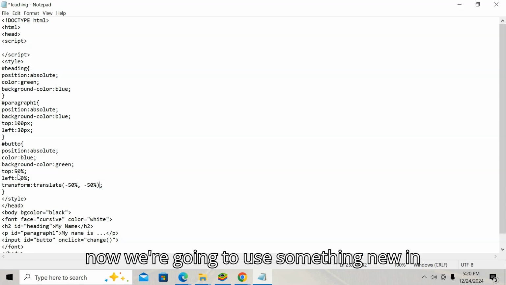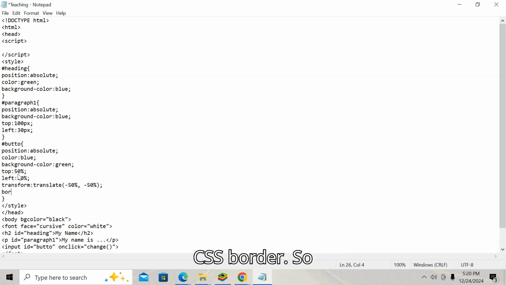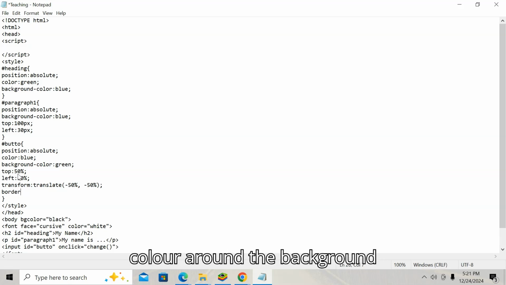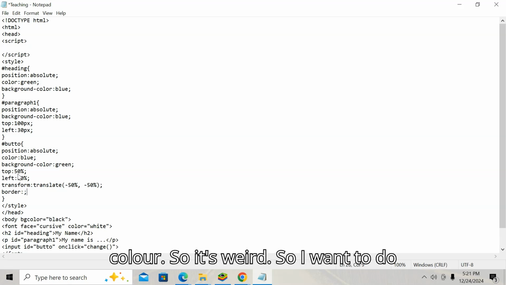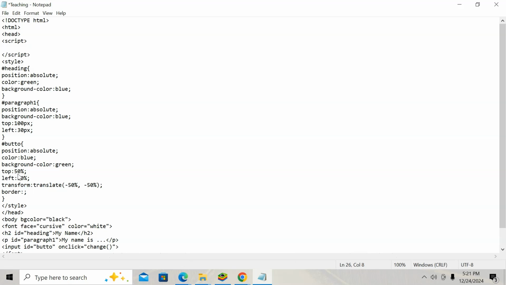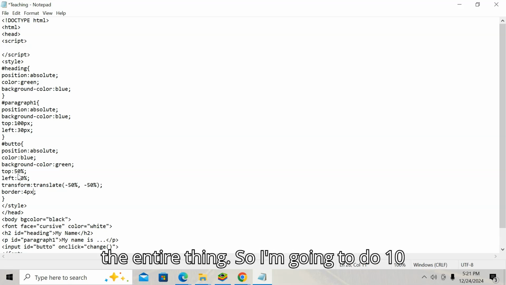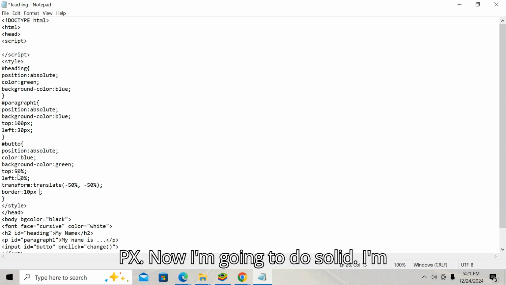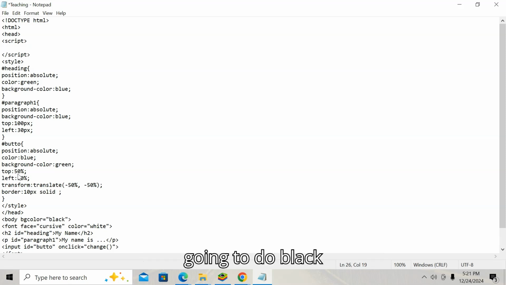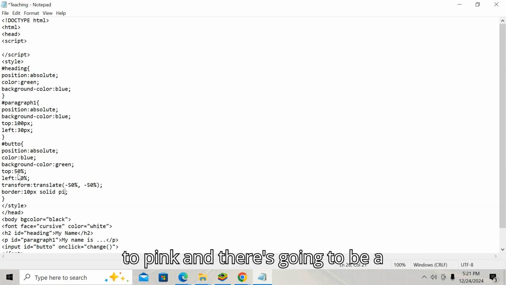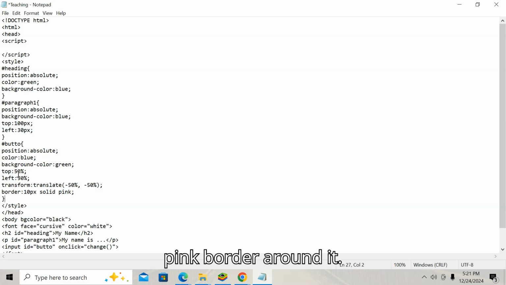And now we're going to use something new in CSS, border. So this is basically a background color around the background color. So it's weird. So I want to do 4px. If I do 4px, there's going to be a 4 pixel border around the entire thing. So I'm going to do 10px. Now I'm going to do solid. I'm going to do black as it's meant to be. So now there's going to be a black border around, but I'm going to change that to pink. And there's going to be a pink border around it.